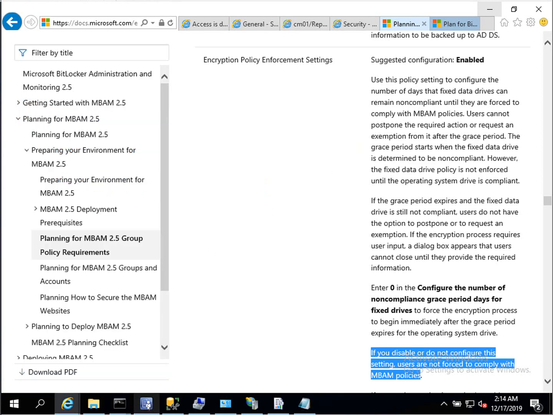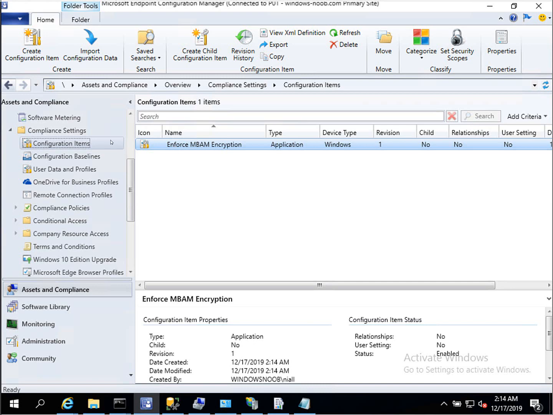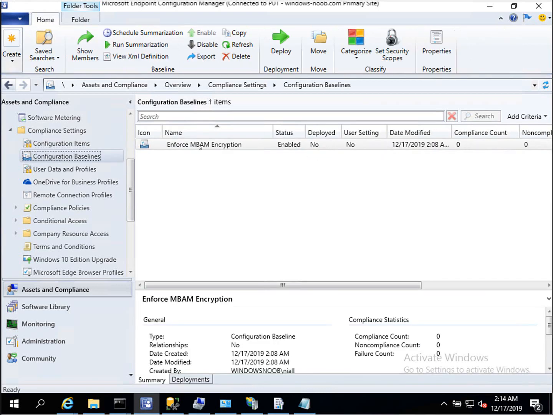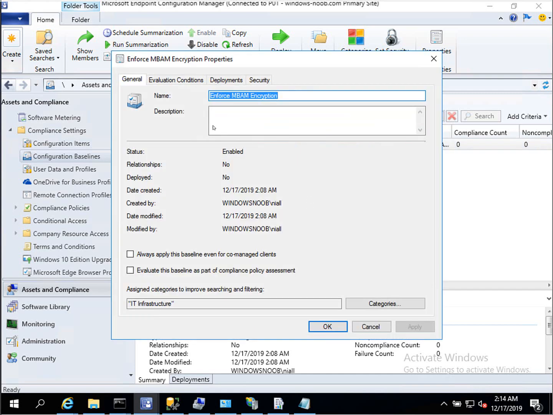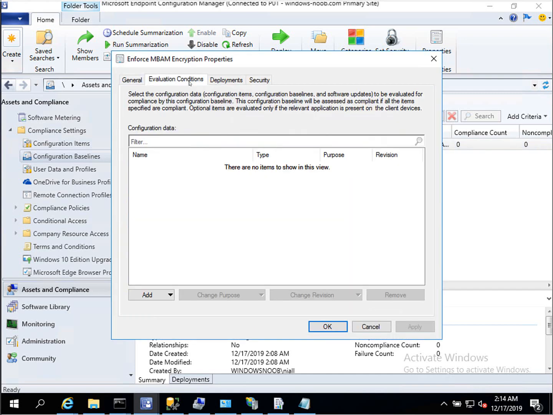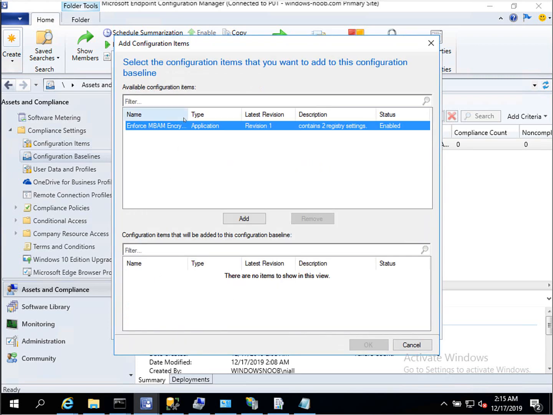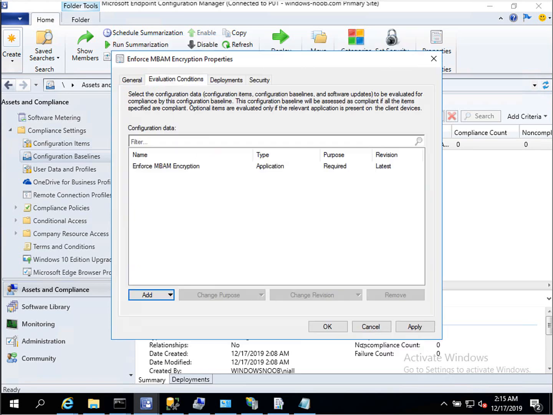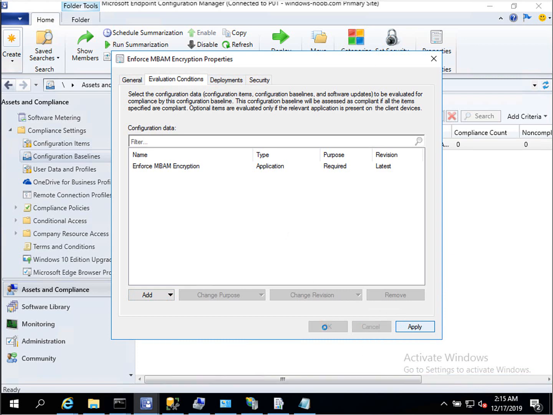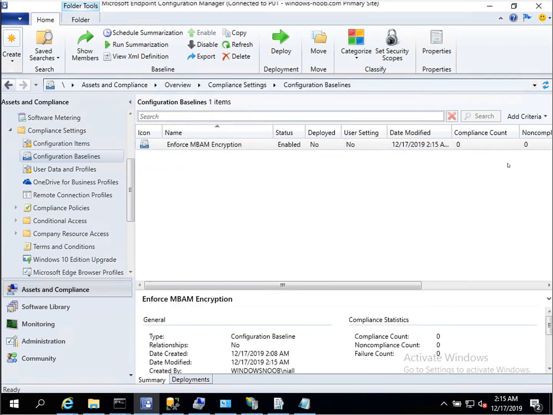The next thing we need to do is add that CI to our configuration baseline. So we'll go into our configuration baseline. And in evaluation conditions, we can do this, add our configuration item that we've created before. And there it is. Just add it and click OK. So we've now added our CI to our CB. Okay. And let's click apply. The only thing that we haven't done here is we haven't deployed it yet.